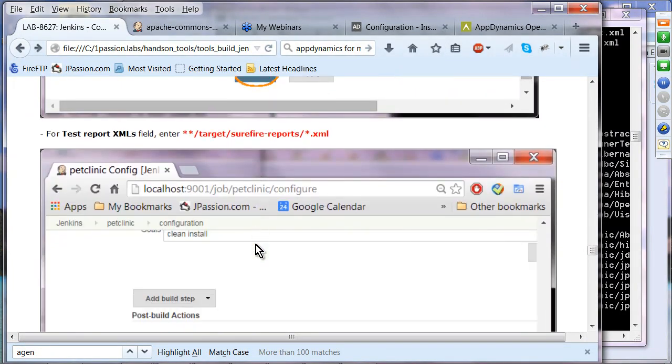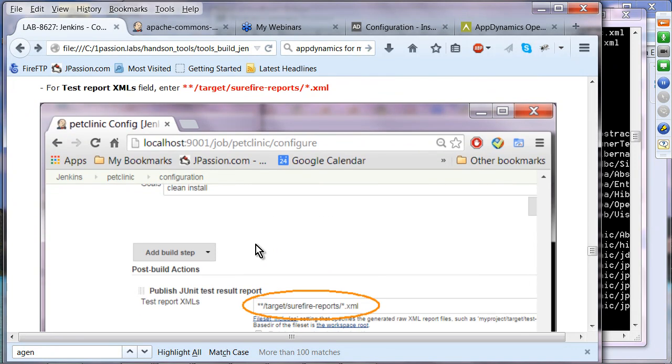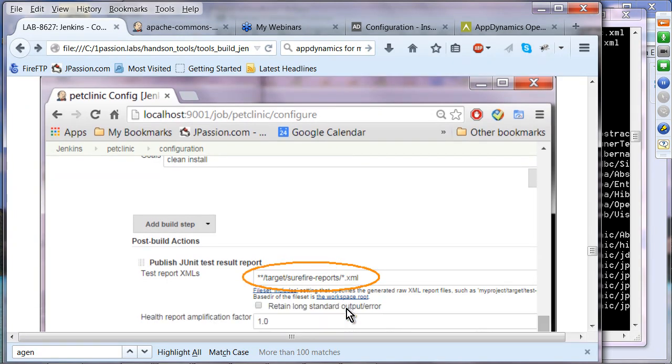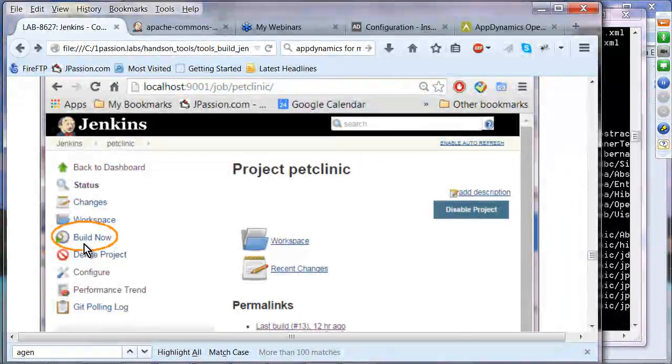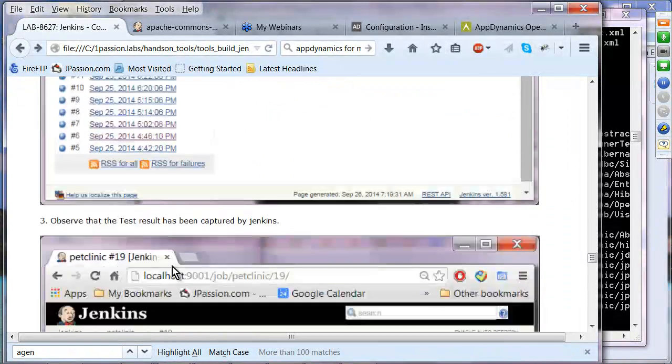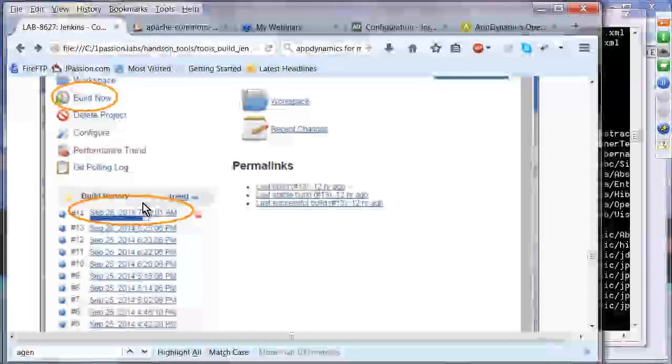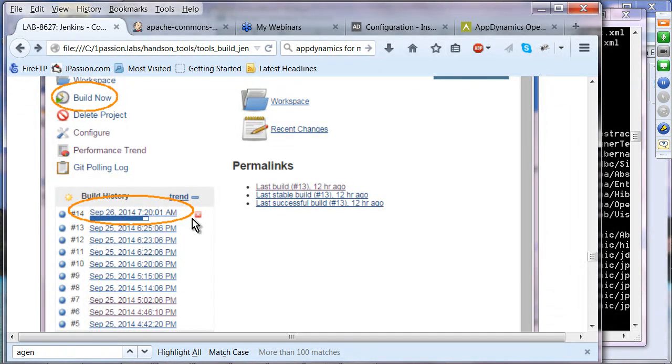For the test report XML file, this is where you specify the location. This XML file gets automatically created by the build, so Jenkins will take a look at this XML file and then do the report. You specify it, and then you save it, and then you just do a manual build to see whether the build now contains the test report.